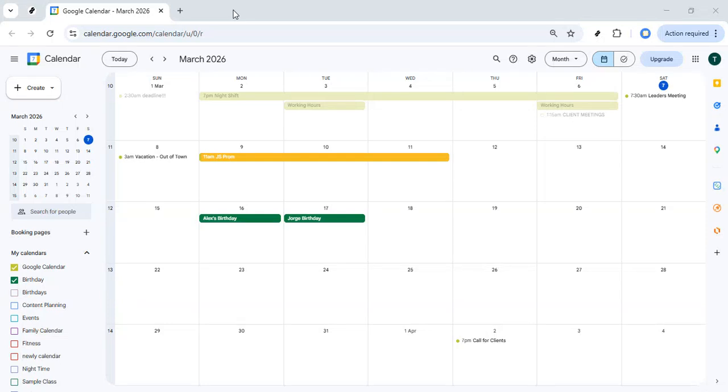In this video, I'll guide you through how to use Google Calendar offline. By the end, you'll be able to see and manage your schedule even when you don't have an internet connection, which is really helpful when you're traveling, commuting, or dealing with spotty Wi-Fi.